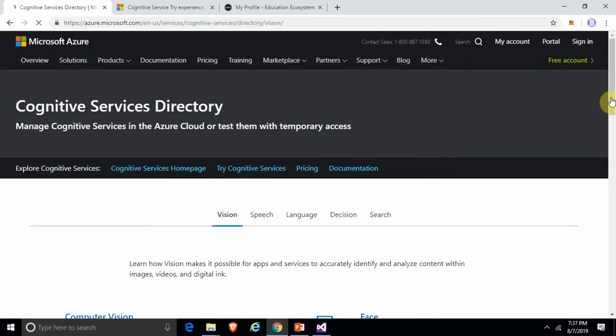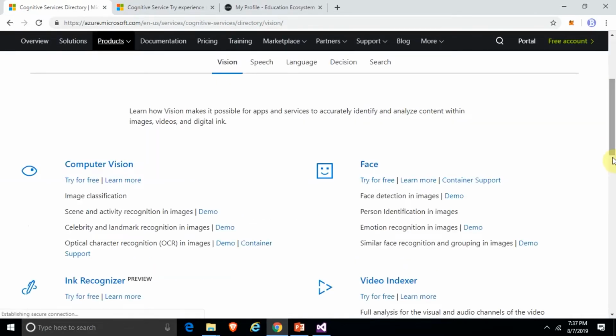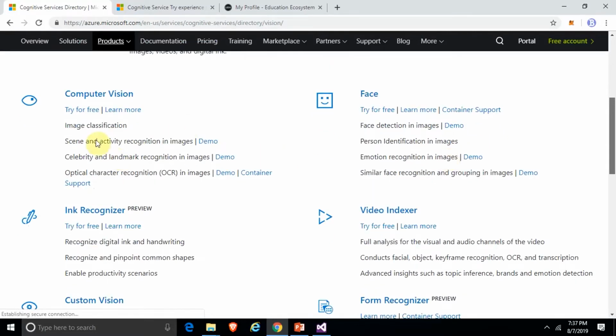Okay, so good. You can read about these and get to see all the necessary things that are required. You can read about image classification, the computer vision, scene and activity recognition in images, celebrity and landmark recognition in images. You can view all demos here. Then we have the ink recognizer, which is still under preview. You can recognize digital ink and handwriting, recognize and pinpoint common shapes, or enable productivity scenarios. And then here we're going to use face: face detection in images, person identification in images, emotion recognition in images, similar face recognition and grouping in images. So this is what we're going to do.